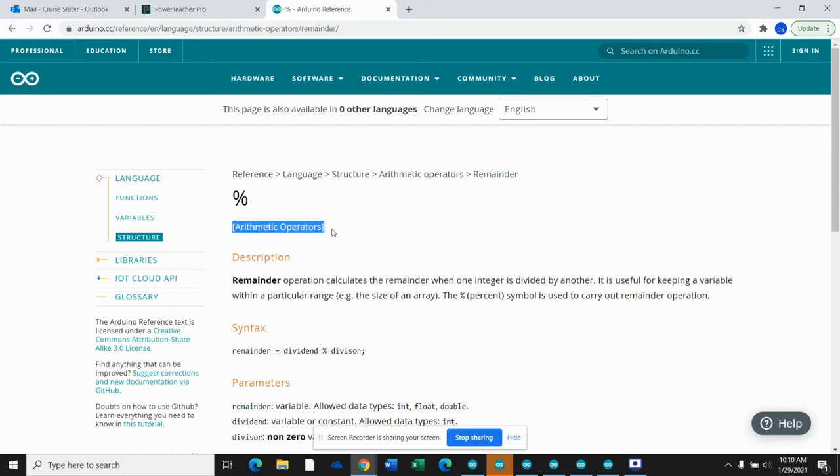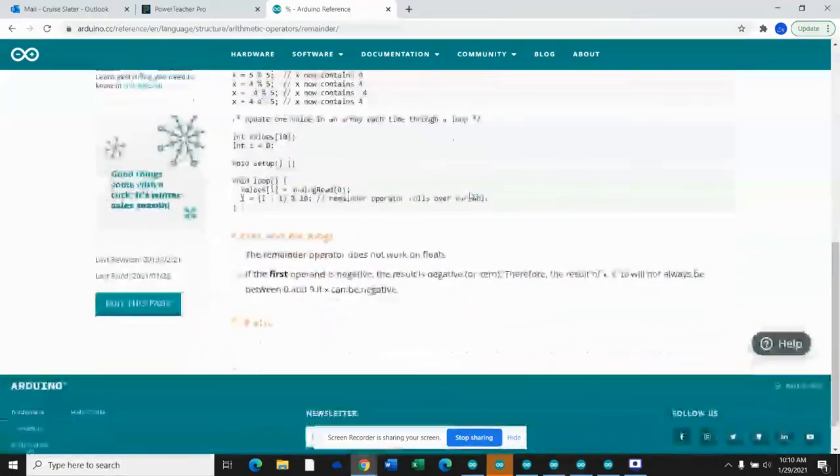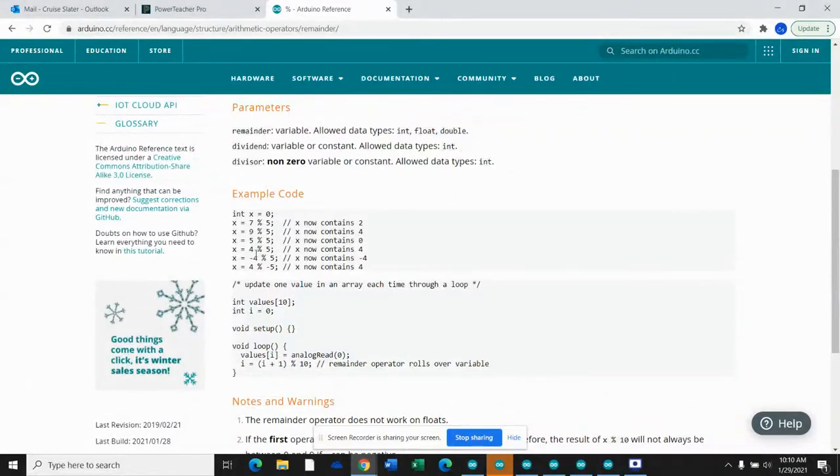We can see it has this percent sign, and it's considered an arithmetic operator. Think arithmetic, think of algebra. It says that the remainder is calculated when one integer is divided by another, so we have to remember that we're using integers for this function. This is called the modulo function. I don't know if I'm saying that right, but we can look down here and see int x equals 0, and some examples. It says x is equal to 7 modulo 5. Now x actually contains 2, because if you go 7 divided by 5, you're going to get a remainder of 2. So it'll store the remainder value of 2 into x.